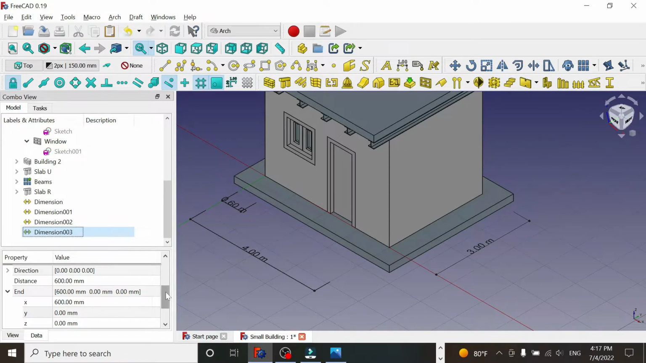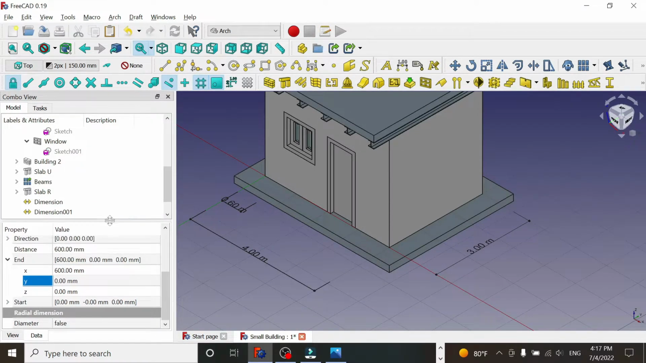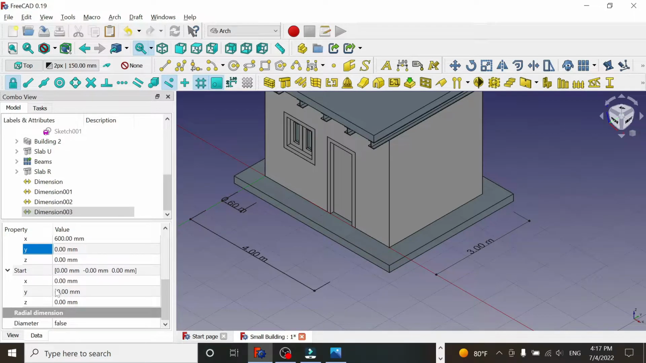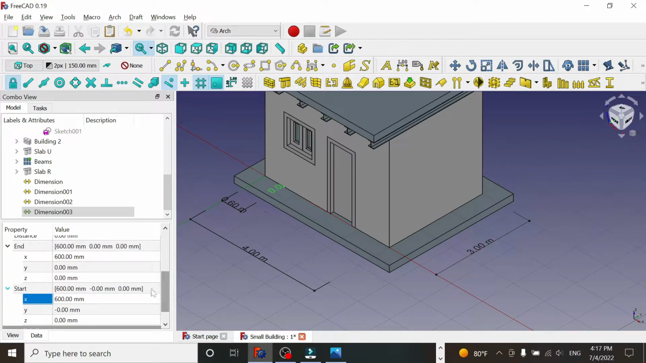Change dimensions. Change the start point X to 60 and end to 160, and all other zeros right here.